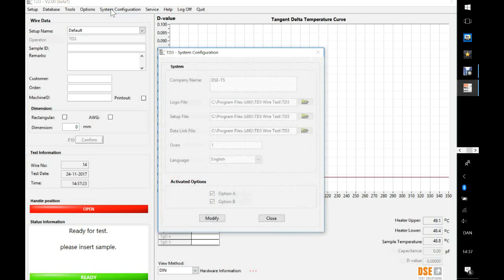In the system configuration, we can insert our own logo. We can tell the path for the setup file, and also very important is that the data can be stored locally, or we can also tell the system where we want to store it on a network, on a SQL server. So this is very, very useful when you want to store everything on a central server. Then it's possible to select between the 3 languages, English, German and Chinese.